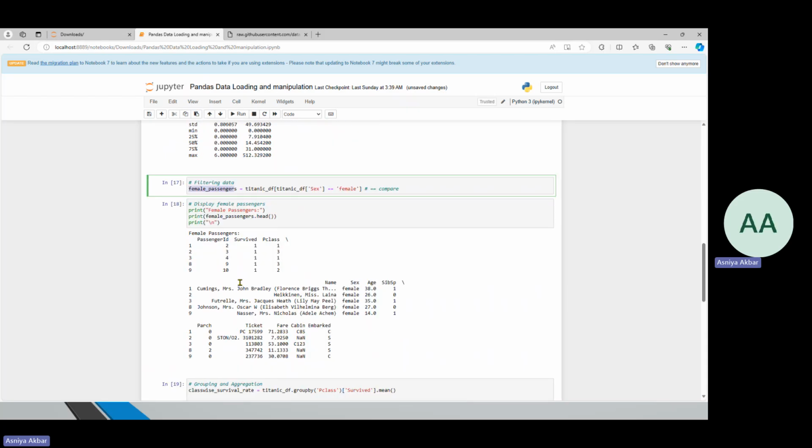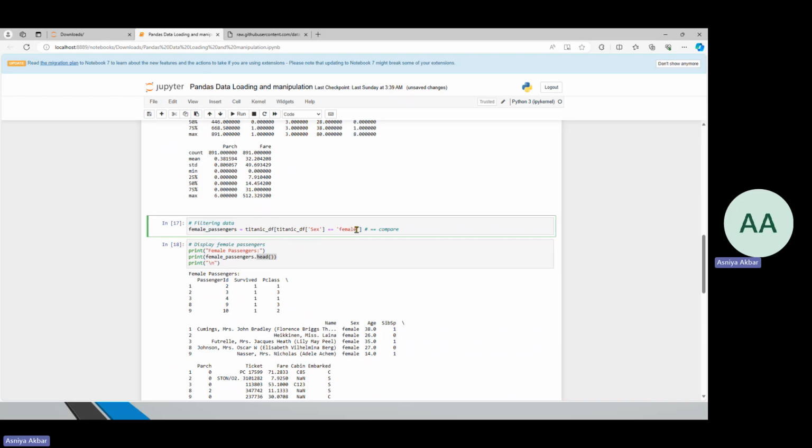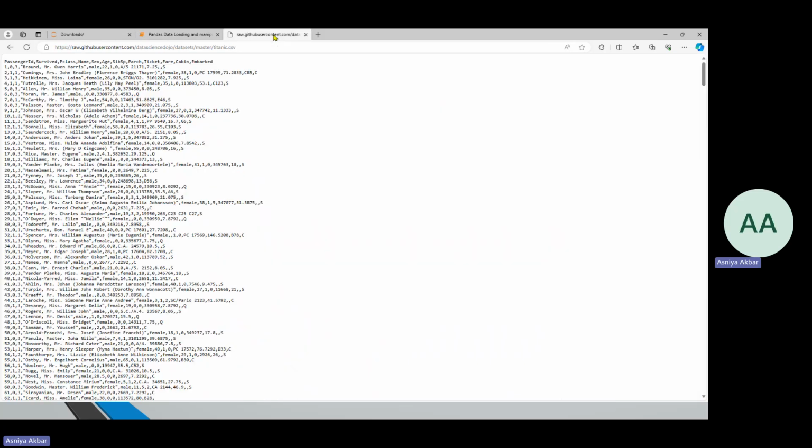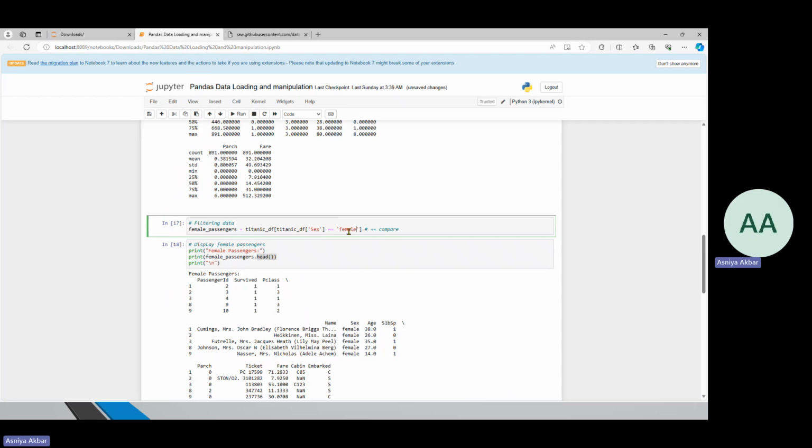Because we have a very large data set, we're just going to use head. We say female_passengers.head, and the first five female passenger records will be displayed to us. You can see here this is the data, and the Sex is female, female, female, and female. Now let's say you want to look at the other gender, which is male. I'm just going to change it from female to male.